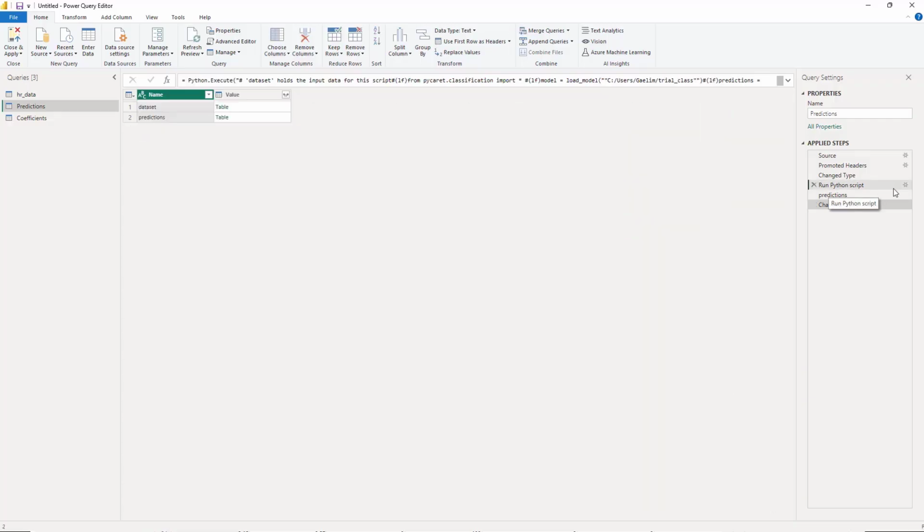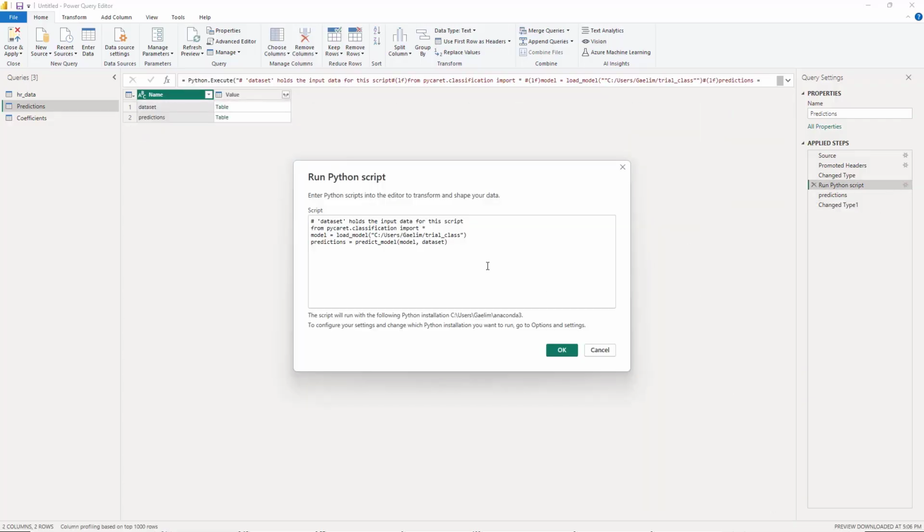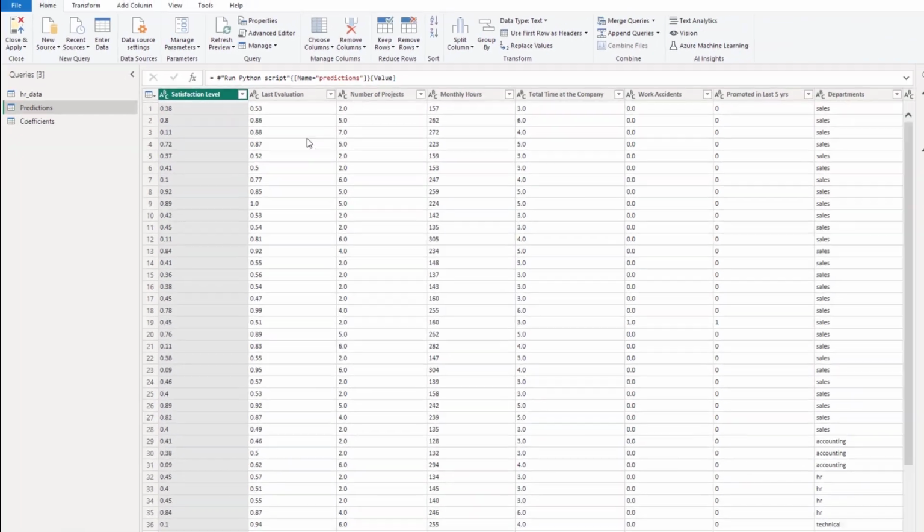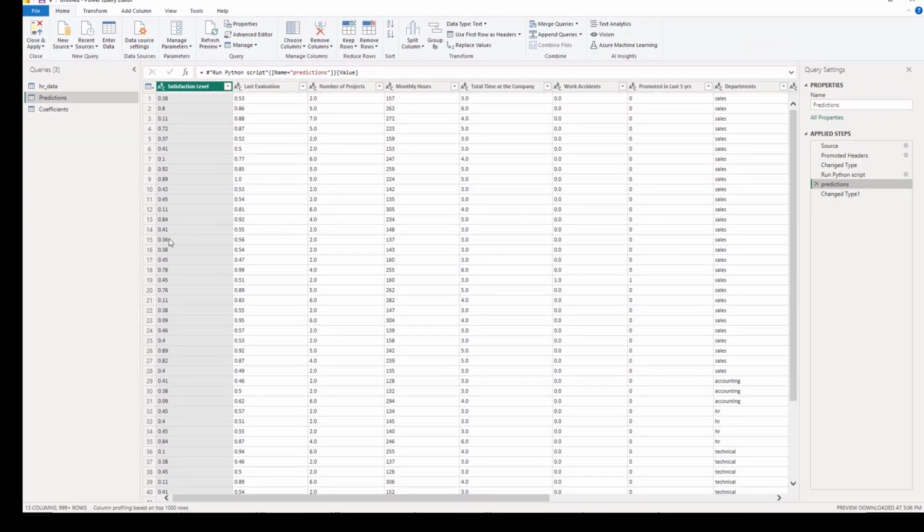Now, if we can go back and look at the code here by just clicking run Python script, you can see from pycaret.classification, we imported everything. We loaded our model, and using the load model function, I used the whole path to bring in my model. You may have to also. And then we just ran the predict model function, passed in our saved model, and ran it over our data set. So let me cancel that out. And then it gave us a table, which is 2 predictions, and that's all we have.